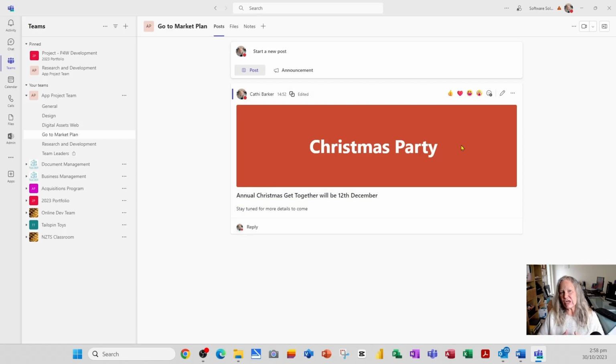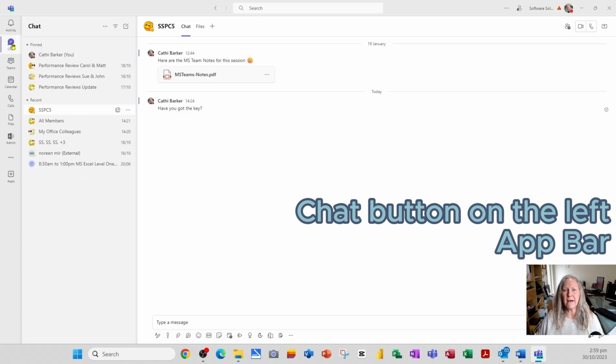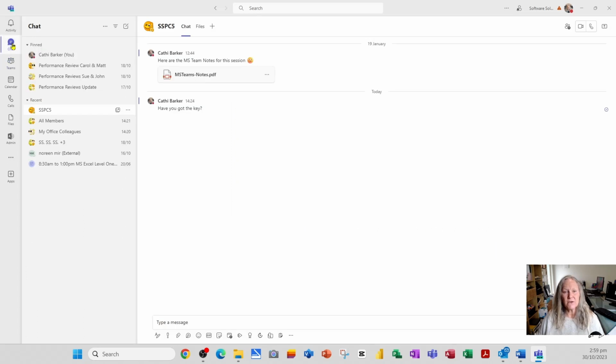Now let's have a look at chat. When it comes to chatting, that's when you want a conversation directed at a particular person or a particular group of people. There's a variety of ways you could chat. For example, I might start by going to the chat button on the app bar on the left. If I go to that chat button, then I can choose who I want to chat to.